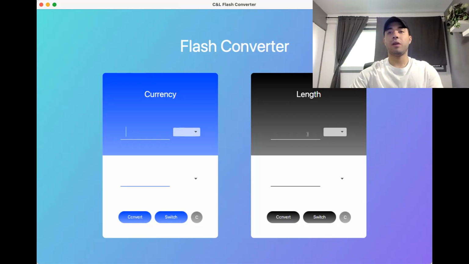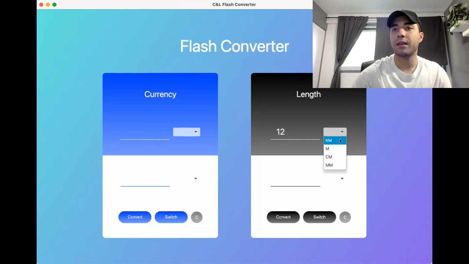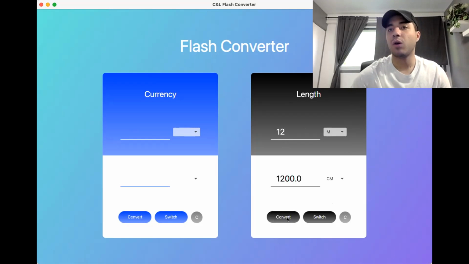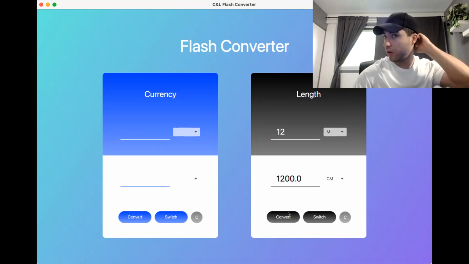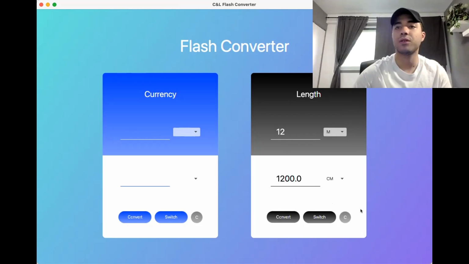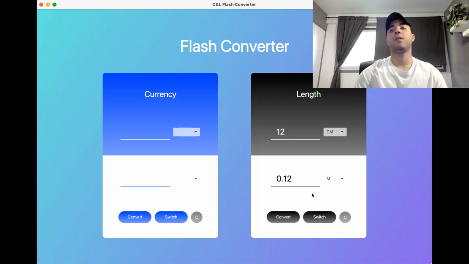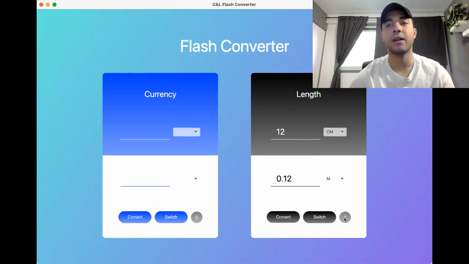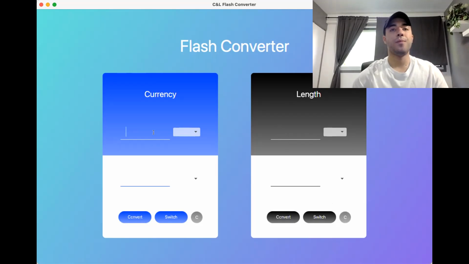So we can also try the length. Let's say again 12 meters in centimeters is 1200 centimeters. We also can do the switch and then convert again. So 12 centimeters in meters is 0.12 meters. So we can clear, and we can try with a different input.